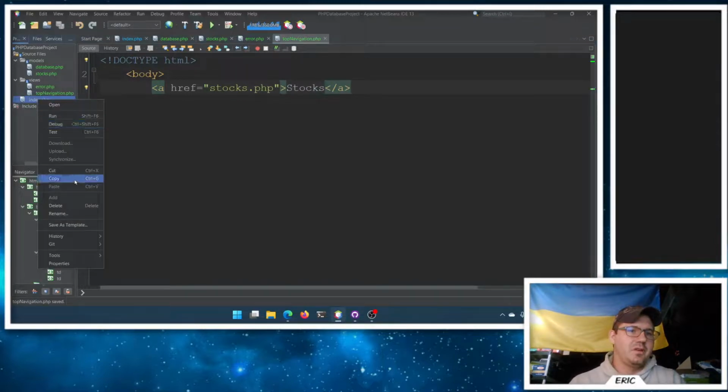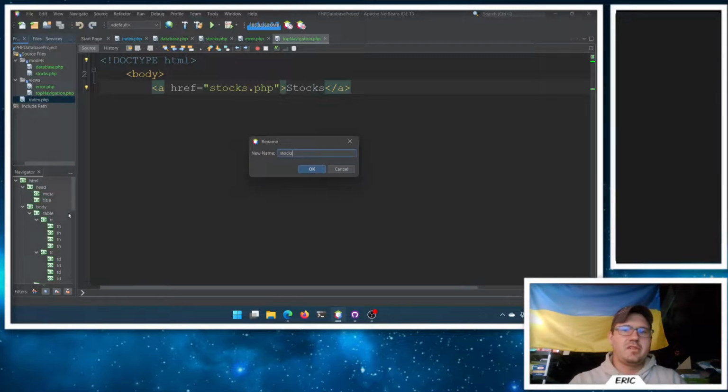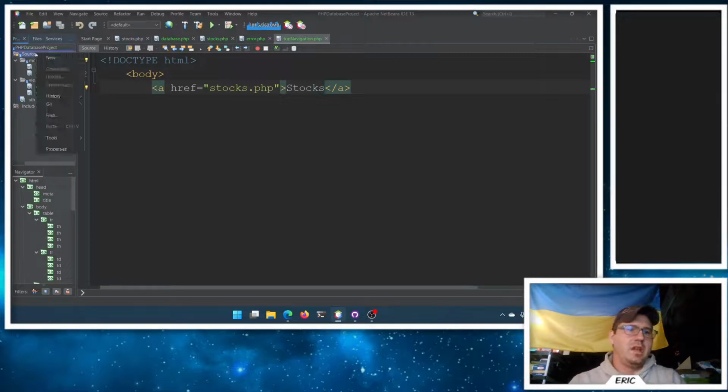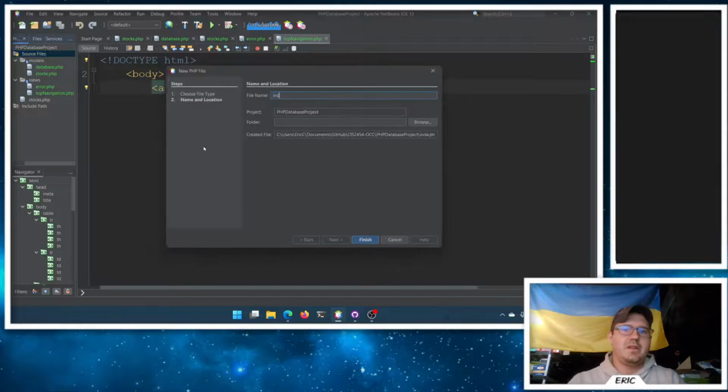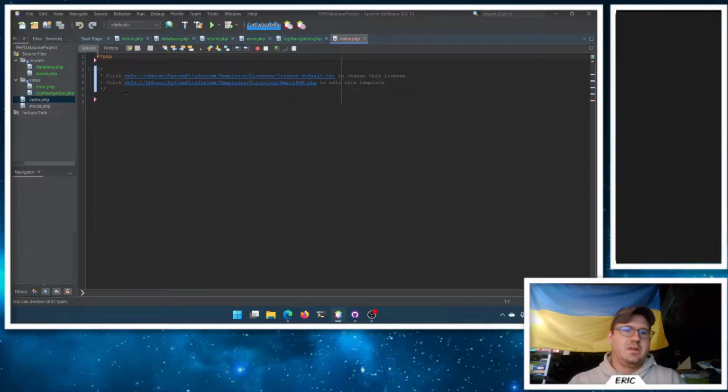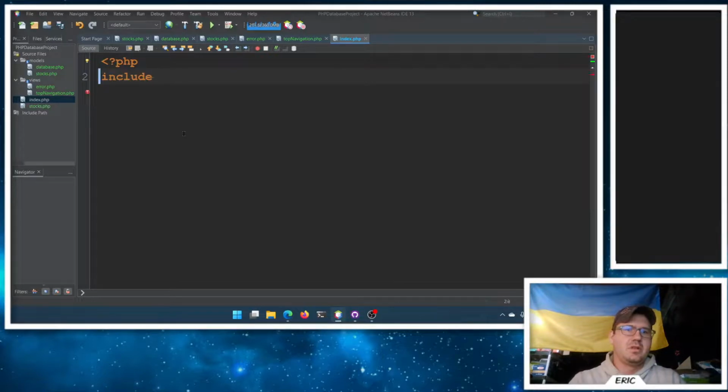Let's rename this one here. So let's rename this to stocks. And then let's add a new PHP file for index.php. And index.php is actually not really going to have anything. We can just include the views top navigation.php.